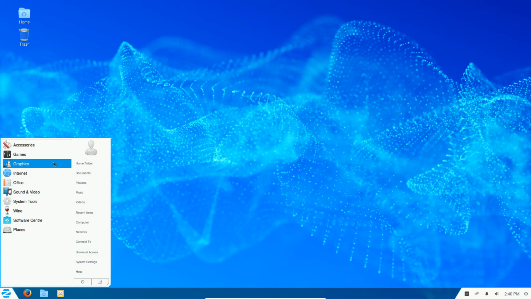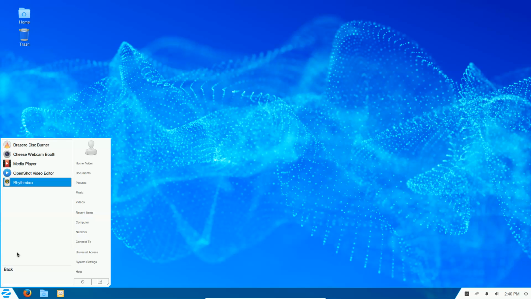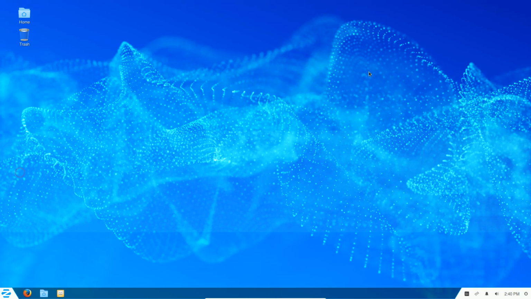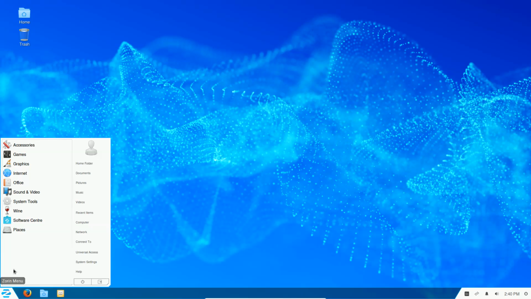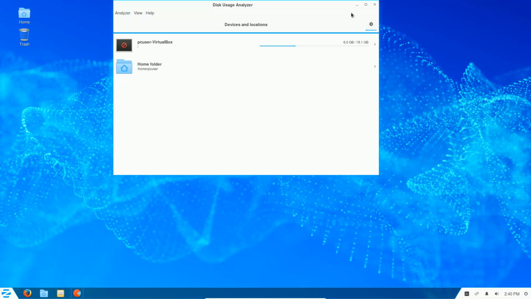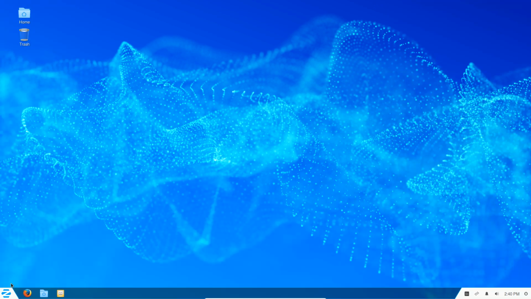Very well known GNOME-based disk burner software. Media player, OpenShot video editor. Great that they've included a video editor. Rhythmbox is included by default. This is good stuff. System tools, we'll see we're not overdone with a lot of different tools, and this is something I should point out quite quickly.